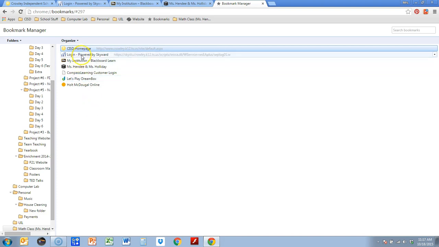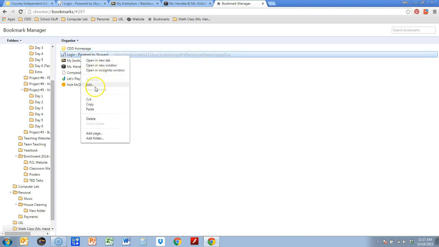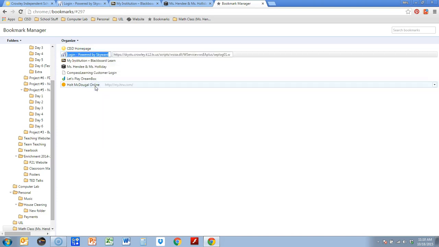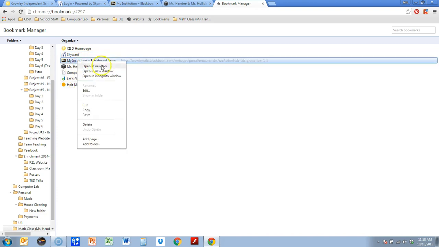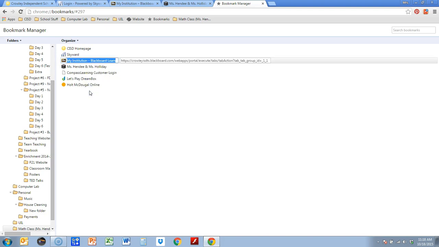Let's do the same thing with login powered by Skyward. We're going to right click, edit, and just change it to Skyward. So you guys are busy. You don't have time to be reading these big, long bookmarks. We just want to make it as simple for everyone as we can. Okay, right click on the third one. Click edit. And we're just going to call this Blackboard. Enter.